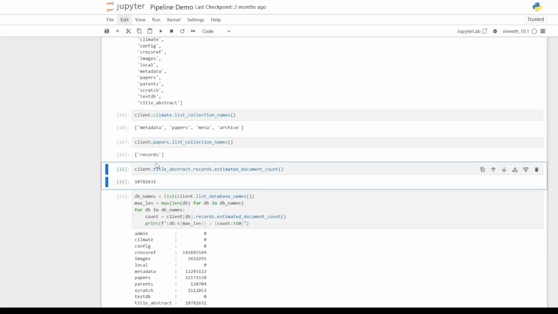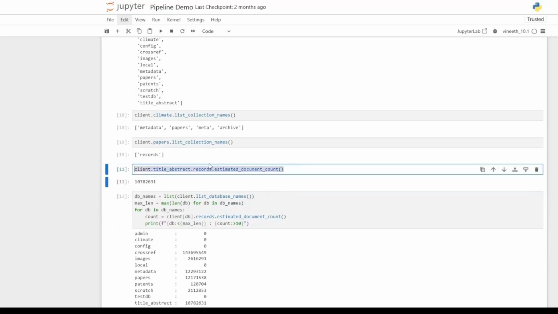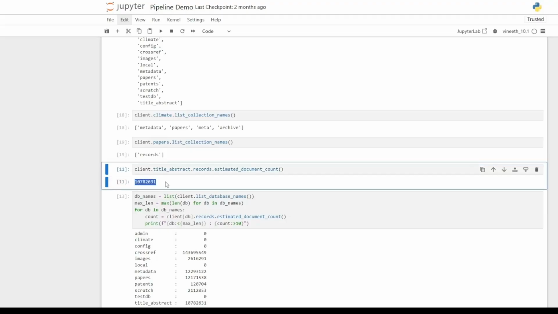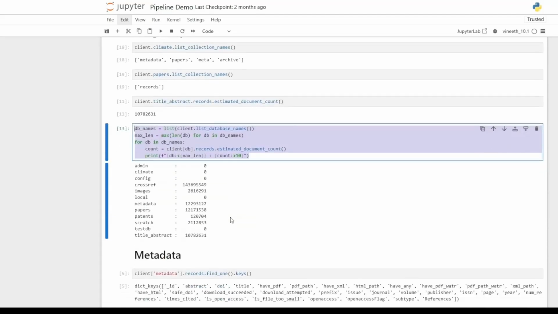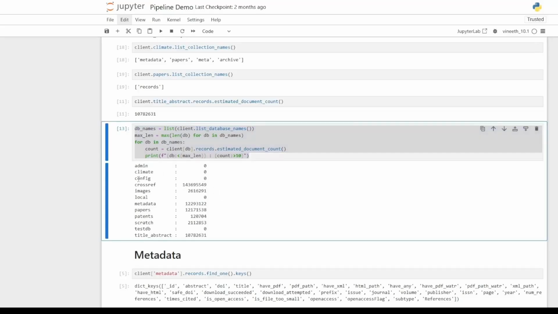And if you are in a collection, you can look at the total number of records in that collection by typing in client.db.collection.estimated_document_count, which gives us the number of documents in that particular collection. So this is the script here. It shows us a way to go through all the databases and find out the number of records in each one of them. So with Crossref, we see that there are 143 million records.